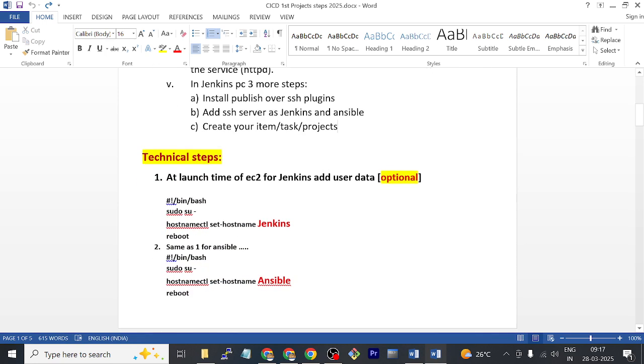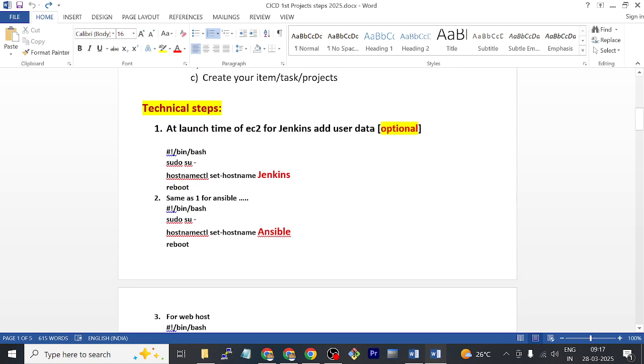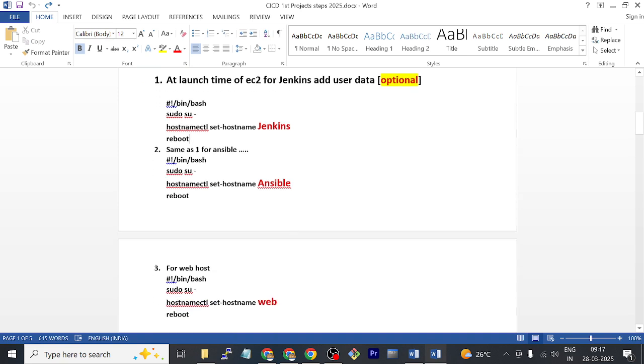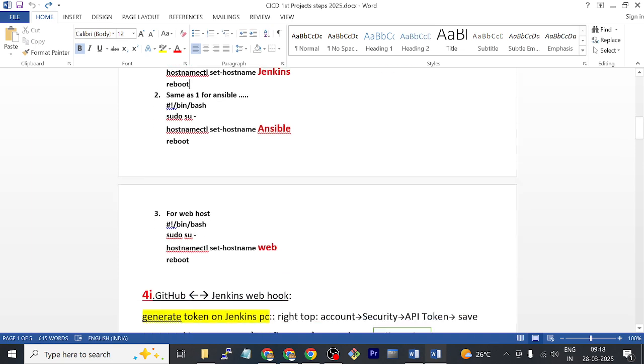Now technically, we are going to launch. When I launch EC2 for the Jenkins machine, in the user data or bootstrap code, we have to add these 3 lines. Jenkins installation time, I already showed you. What is the effect of this execution? It sets the hostname as Jenkins, hostname as Ansible, hostname as web. Because you are going to manage 3 machines, sometimes we get puzzled, because by default EC2 shows the private IP address in the prompt. If it shows Jenkins, Ansible, web, we can understand which machine we are in.